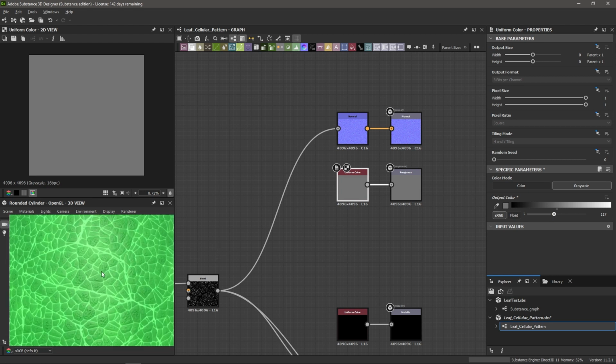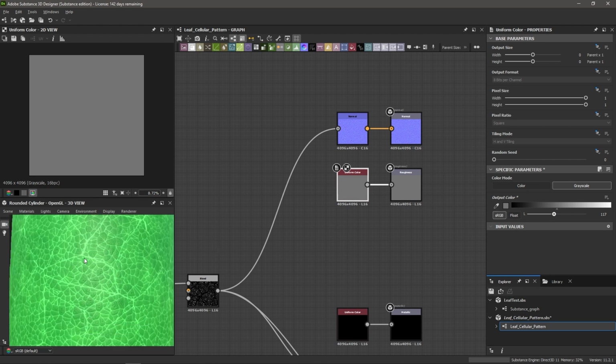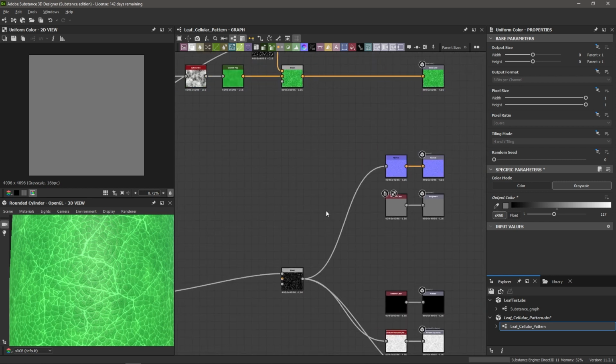But I do want to add some variation here because nothing is completely the same roughness, not usually anyway. So I'm going to get a blend node here, a new one.